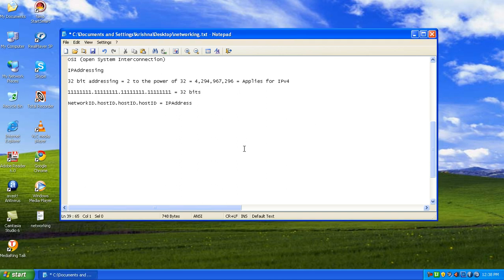So let's start with the OSI model. OSI stands for Open System Interconnection model. You can study the OSI reference model on the internet by referring to some of the websites, and then we'll just jump into IP addressing.